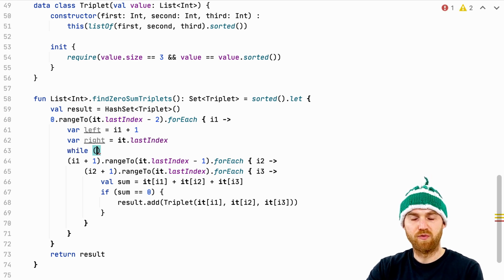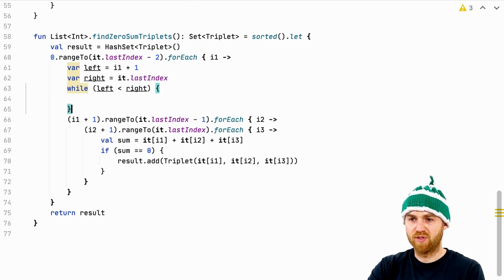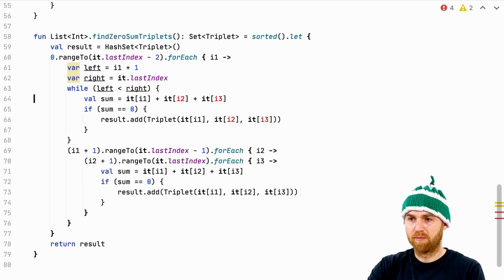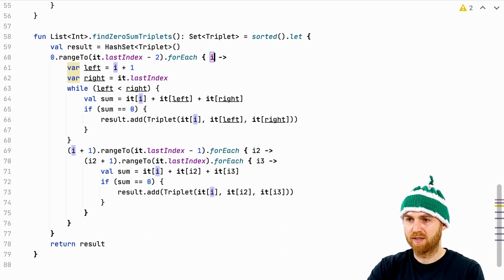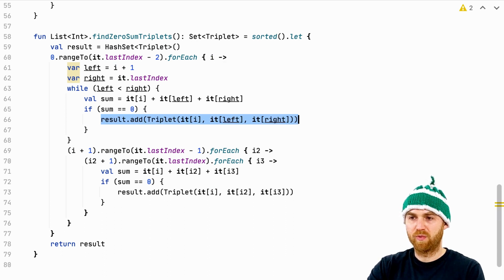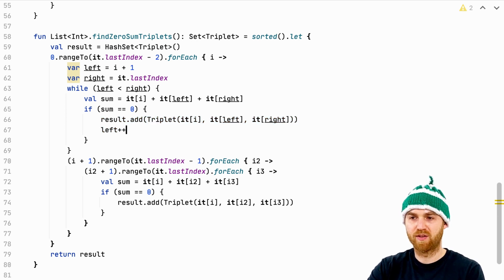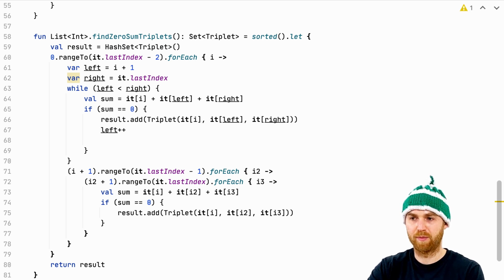And then the indices will move towards each other, and while left is less than right, we will do something like this. So we want to compare the sum to zero, essentially. But instead of i2, we want to say left, and instead of i3, we say right. And maybe we should rename this to just i. So when we found a triplet which has a sum of zero, then we use these three elements, so we can increment the left index because we used this element, and decrement the right index because we used them.